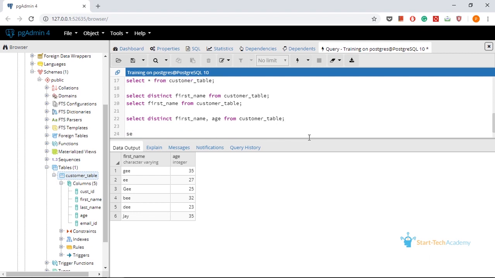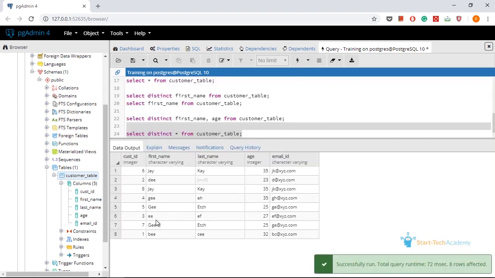Let us see what happens if we run select distinct star from customer table. Run. You can see the 5th and 7th records have all the values the same except the customer ID. Due to this mismatch of customer ID, select distinct was not able to remove this duplicate value. It removes only exact duplicate rows.